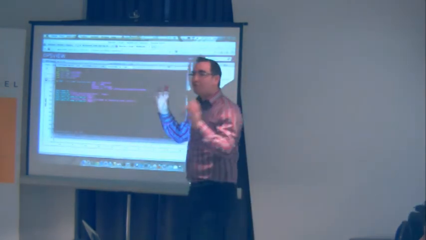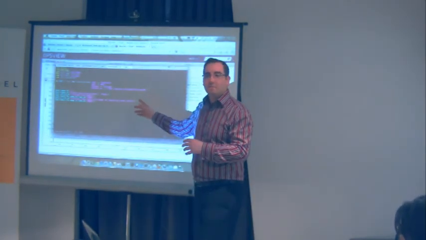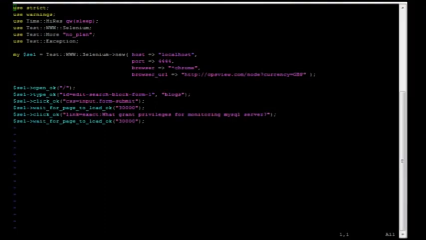That history that we recorded in the Firefox plugin is Perl. Can you zoom? Sure. It's unreadable. Me too. Sorry.